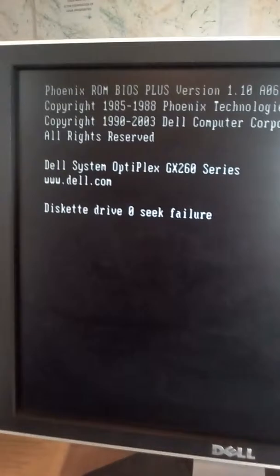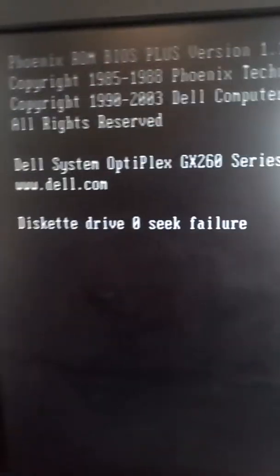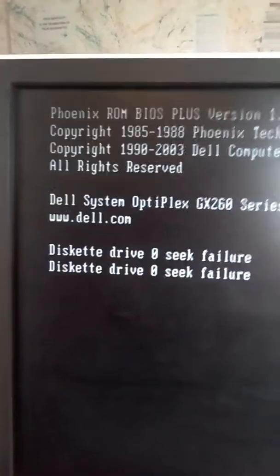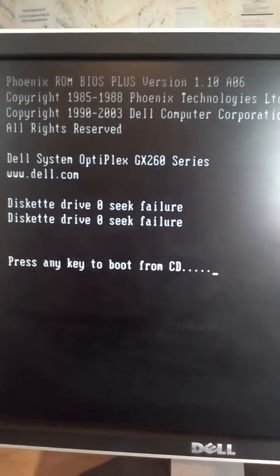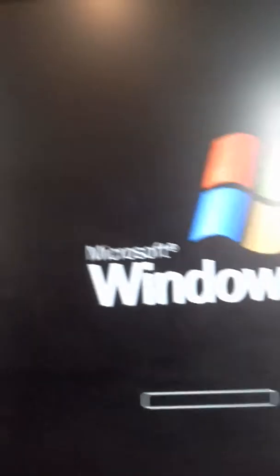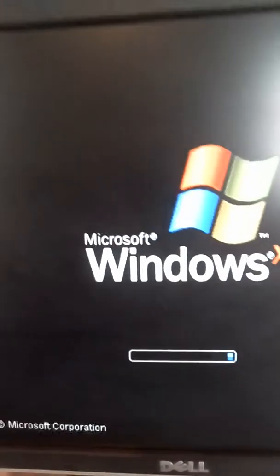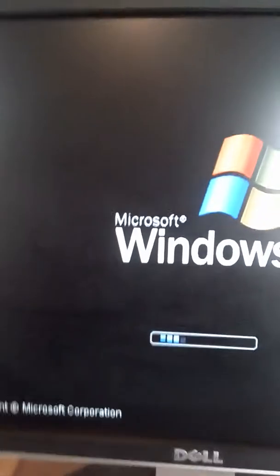Don't press any key, just leave it and let it load. Now we are going to the major part, where I'm going to show you how to install it in 10 minutes.